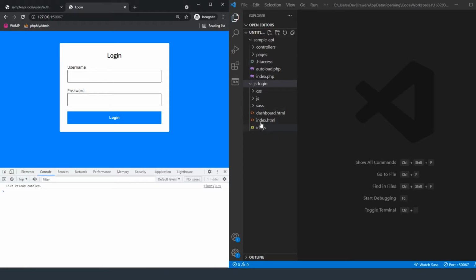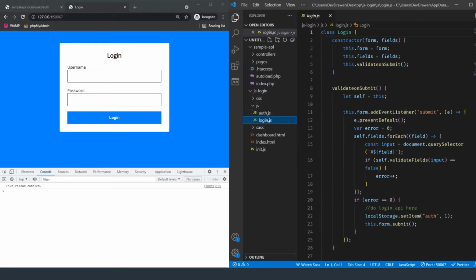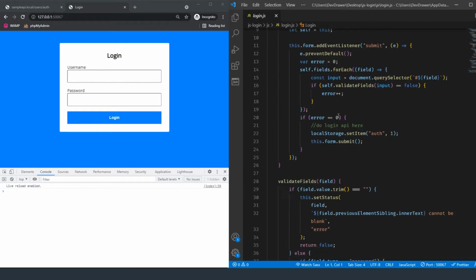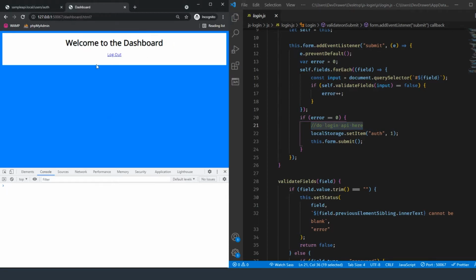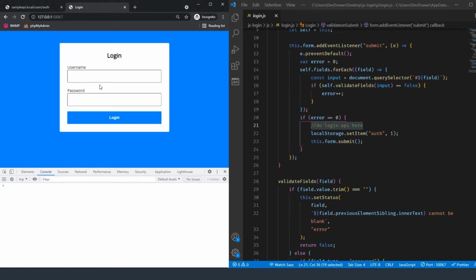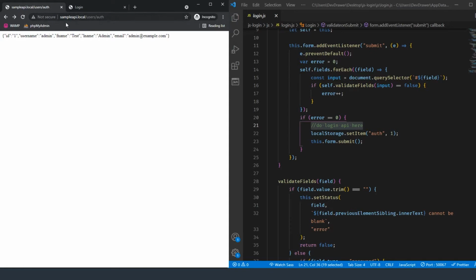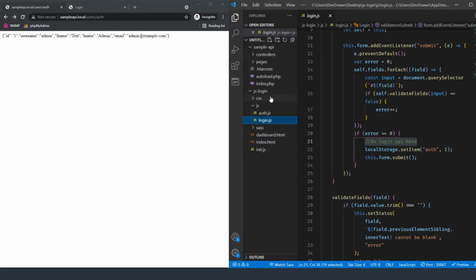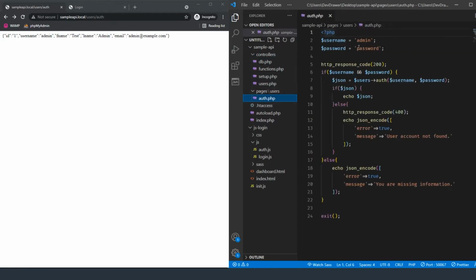If you remember, inside of our JS login, we have this login.js, and inside of this file, we have a specific section for do login API here. Right now, it's not really validating the information typed in, so we can type in whatever we want. It logs us in and redirects us to a dashboard. What we wanted to do is actually authenticate against this API that we've created that's returning this default information. The reason it's returning this information is that in the tutorial, we're passing admin and password as the username and password combination for this specific account.